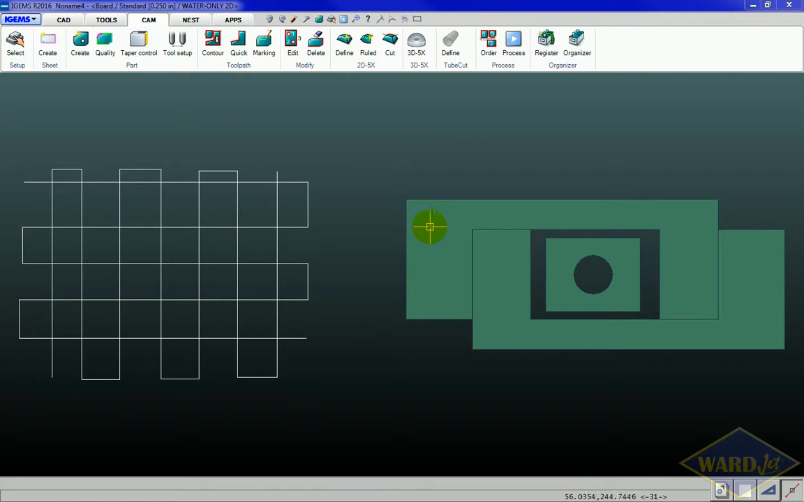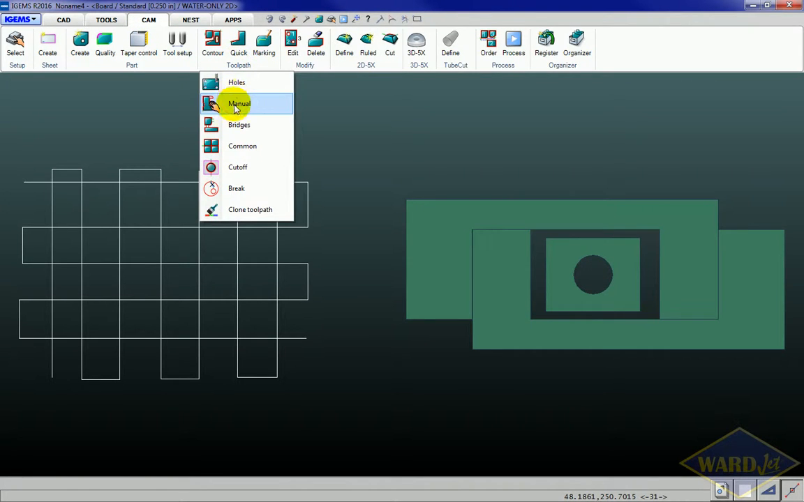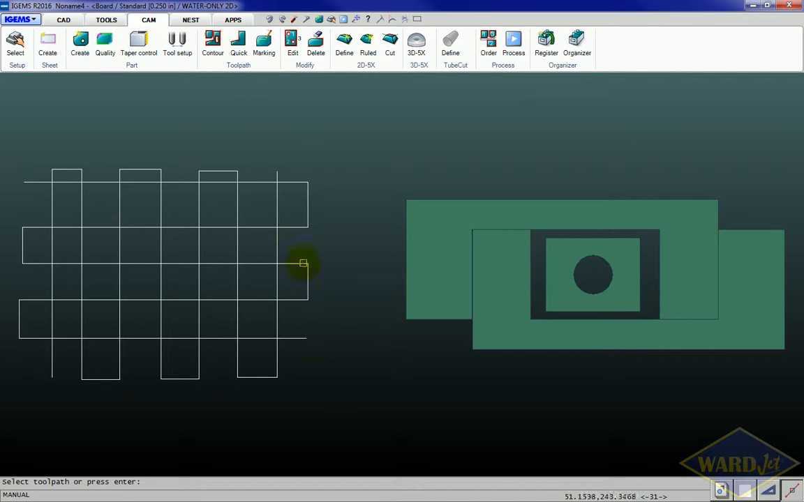The manual command can be used to specify a toolpath that maybe you see as more optimum than what IGEMS may choose, or maybe there's just a toolpath that for whatever reason IGEMS can't figure out. You can use the manual command, which is found under the CAM tab. If you go to the toolpath submenu, you have this manual selection here.